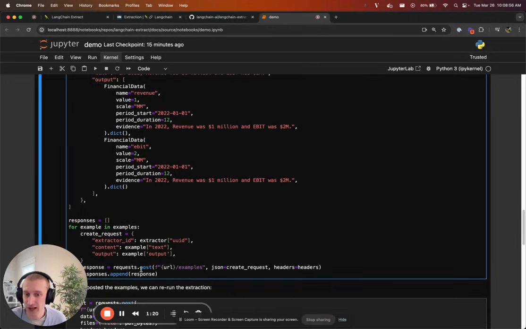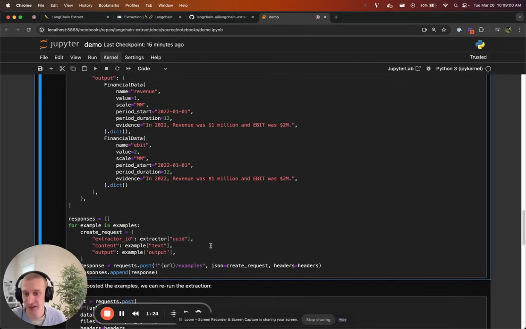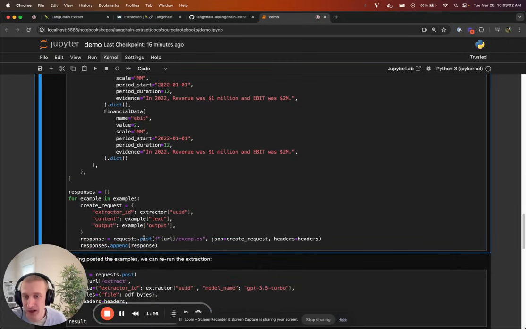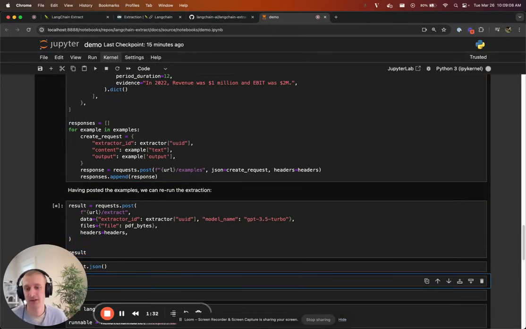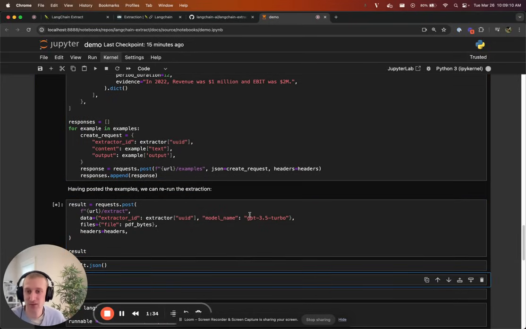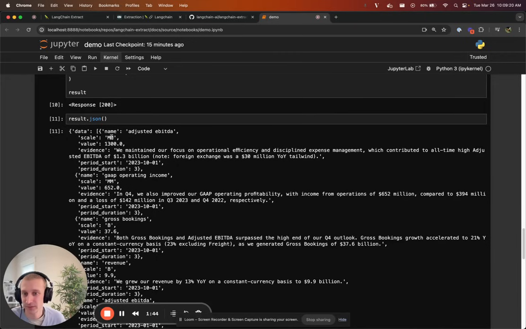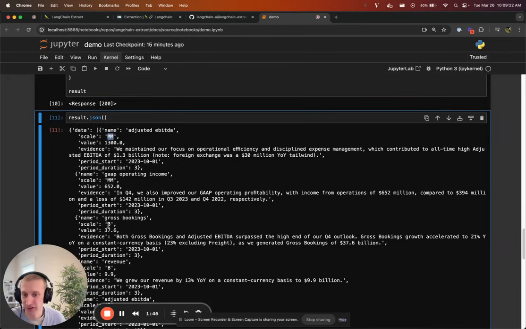Okay, in this cell, I post them to the examples endpoint. This goes fast. You can also delete or get examples using the relevant request type. Now we will run the extraction again, and the output should be a little bit closer to our intended format here. Sure enough, it uses millions and billions and so on.